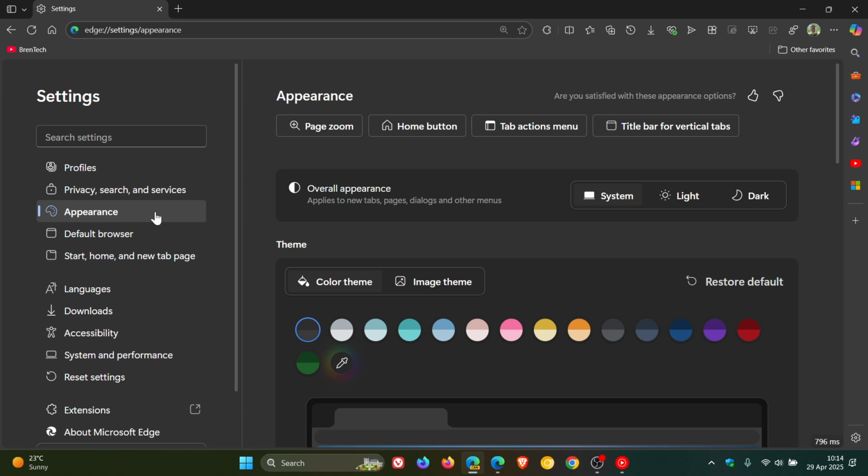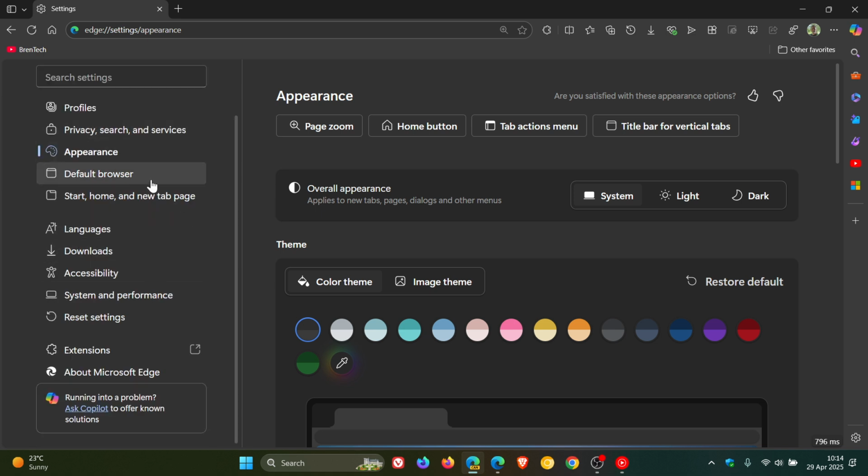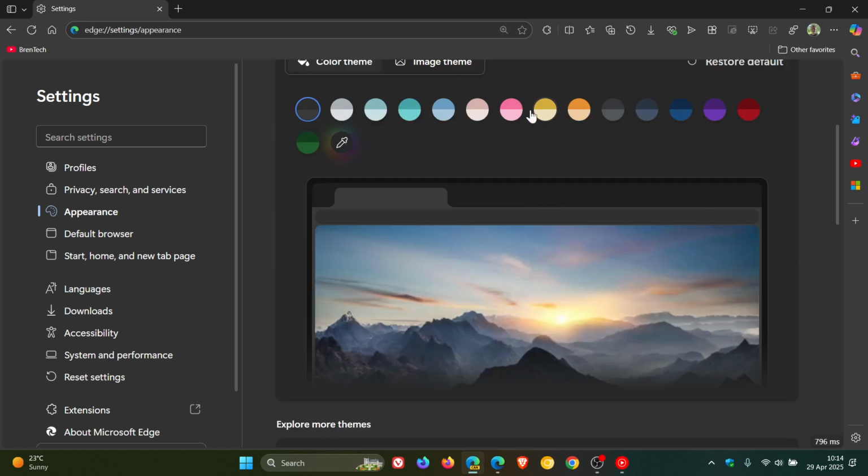And it also has a new compact design. You can see it's more compact. It has new appearance options and a whole lot more.